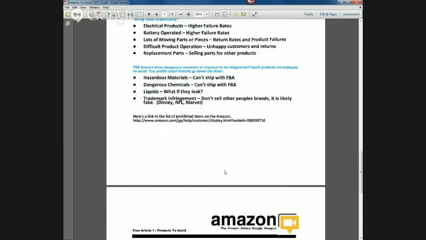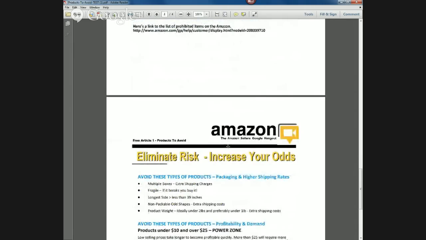And we also don't want to sell Disney, NFL. Those are usually restricted. Like, you cannot get frozen stuff. They have to go through a whole process to actually even get frozen products put up there. So let's avoid another layer, and let's try not to add that in.